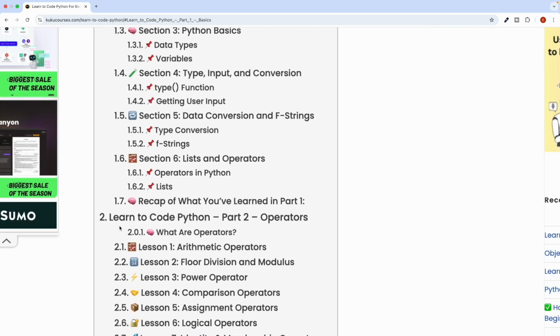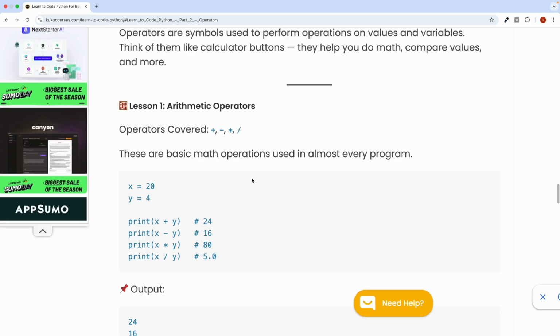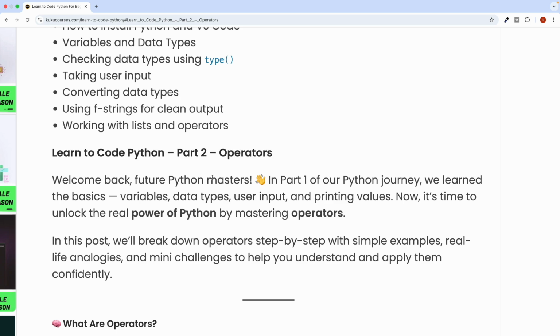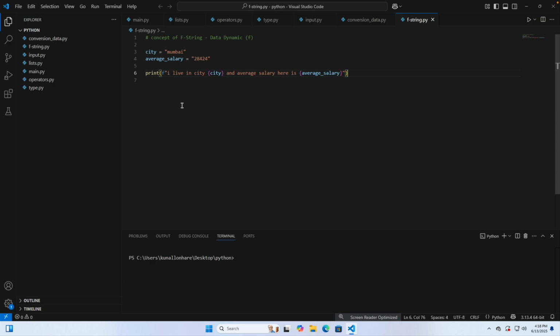Now this is the guide for part 2, which is all about operators in great detail. Make sure you first watch part 1 if you haven't yet, and only then proceed further. Now we are going to start part 2, related to operators in detail. If you have watched part 1, let's continue.